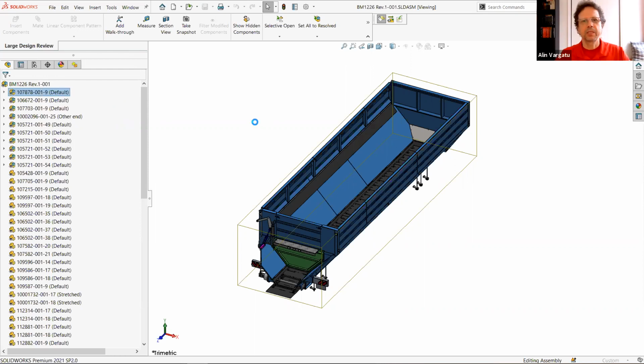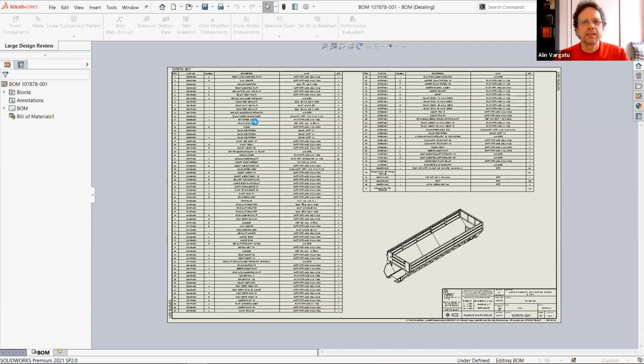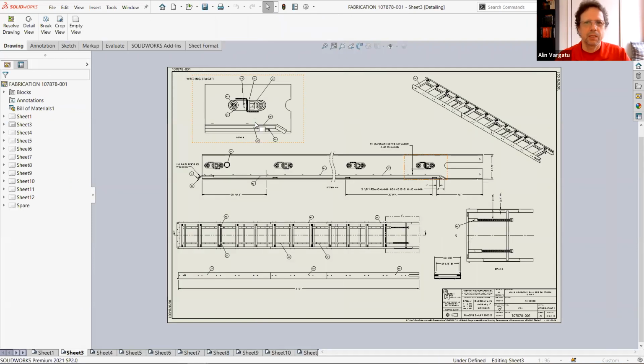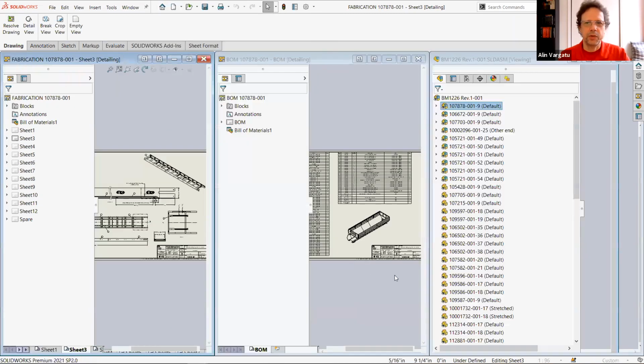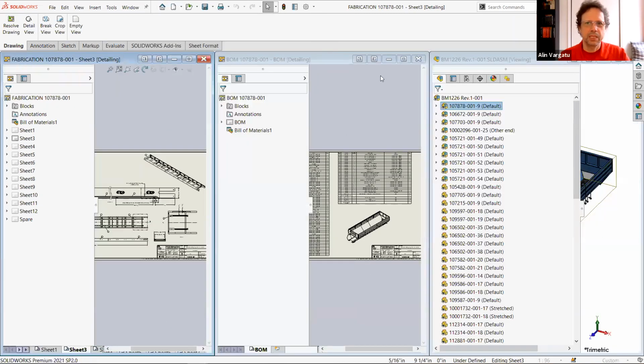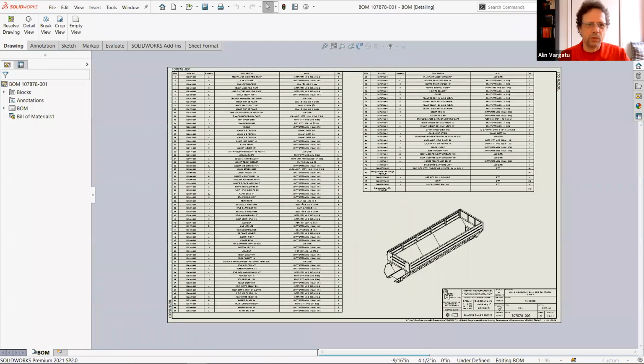Let's see what happens. Remember, this might have more than one drawing named differently than the actual sub-assembly. Okay, so let's see what happens. How many windows got opened? There are 3 windows, so the original assembly, and I have this one that has only 1 sheet.